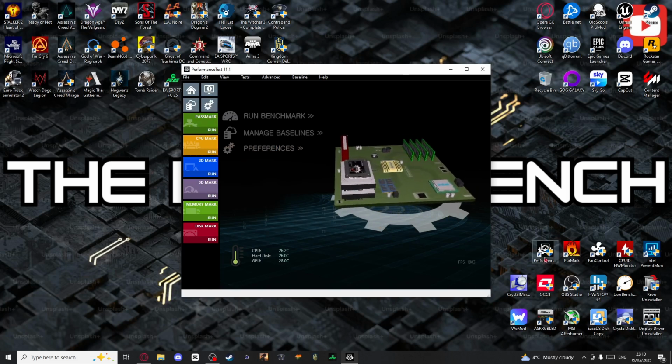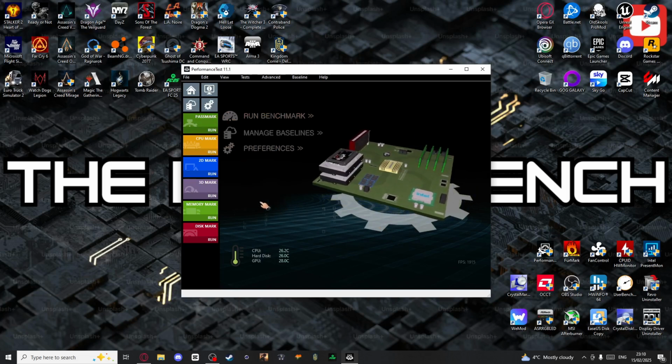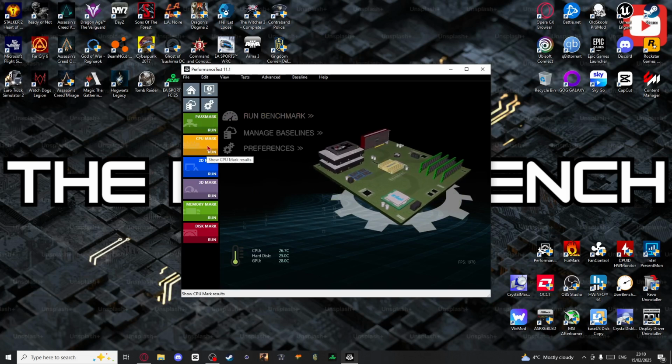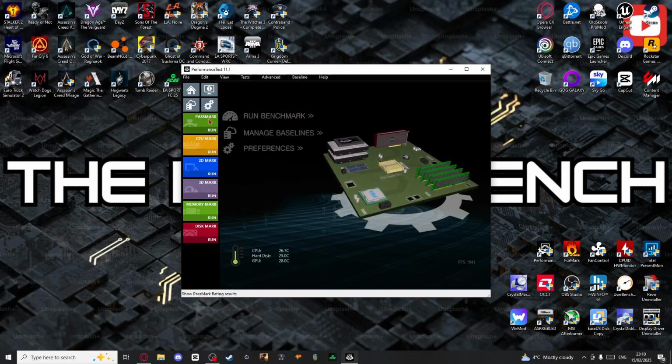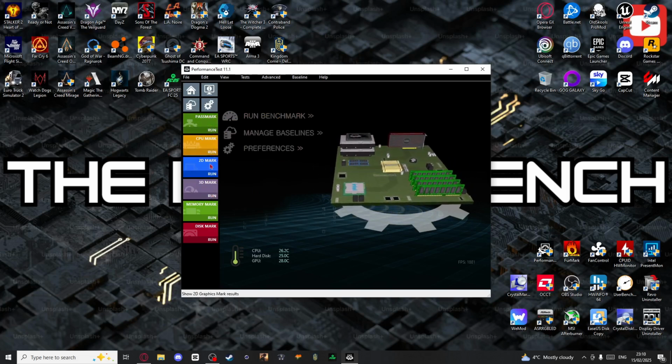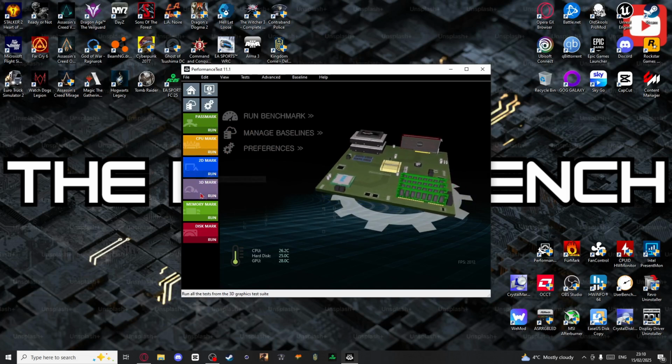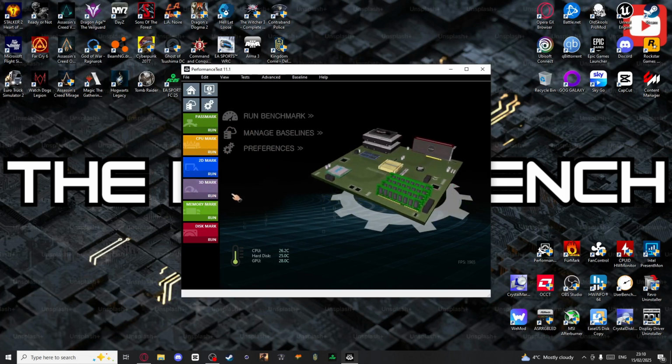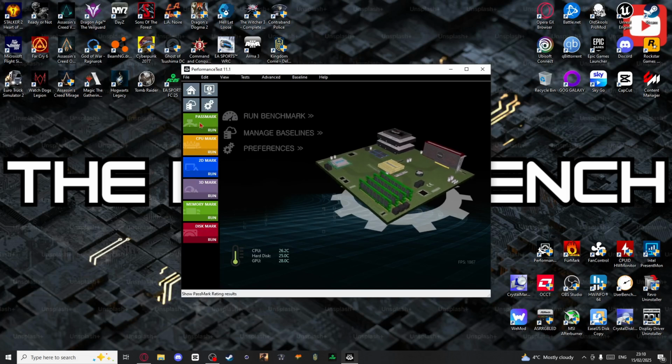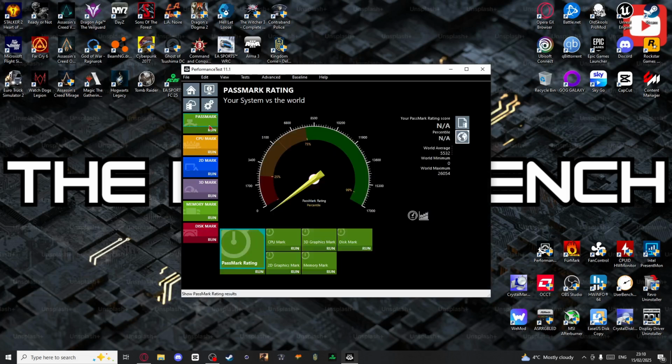But as you can see here, we opened it up. Now you can run multiple different types of benchmarks, obviously on the CPU, 2D graphics marks on your GPU, 3D, memory, disk, and so on and so forth. But if you click on PassMark there, it brings up all of these. Now, when you run a test, it will automatically upload your system into a leaderboard.